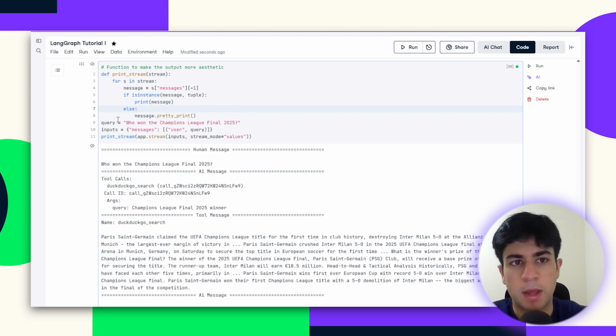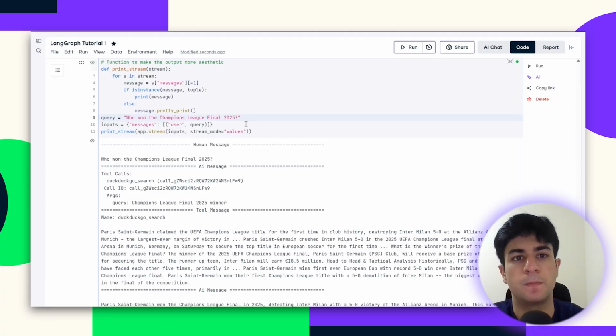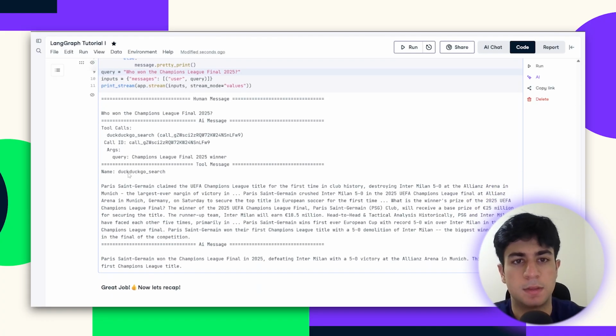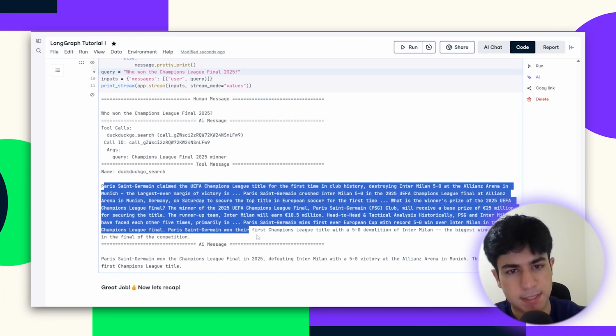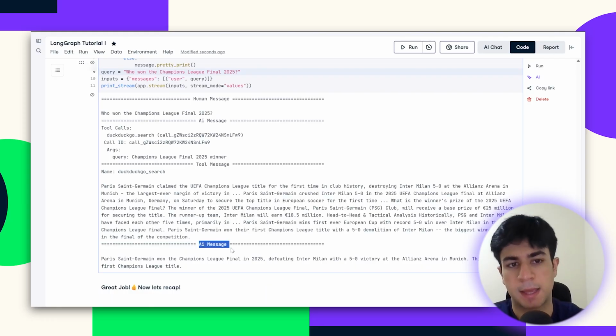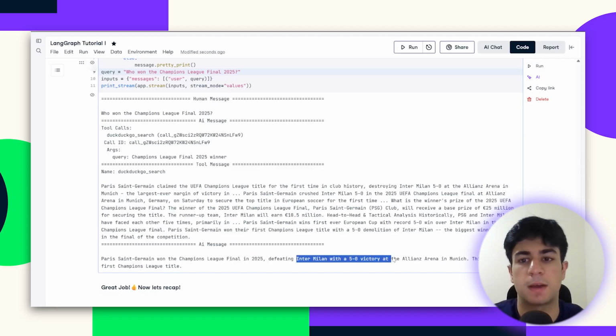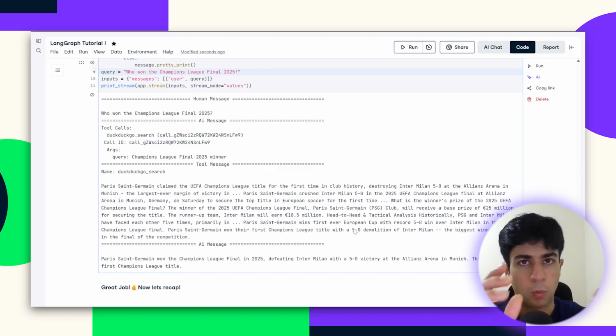So now I pass in the query, who won the Champions League final in 2025? The same query I had passed before. And notice the tool message, which was this massive piece of output. And then the final AI message, which was PSG won in 2025, defeating Inter Milan with a final victory at this place. What exactly happened here? Let's go through the workflow.